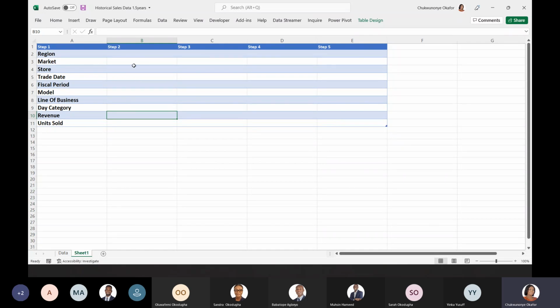So now I want us to look at my screen. Can anyone tell me the value fields here? Look at my screen. What are the things I think should be the value fields from this historical sales data that we got? Revenue and units sold. Units sold. Yeah.